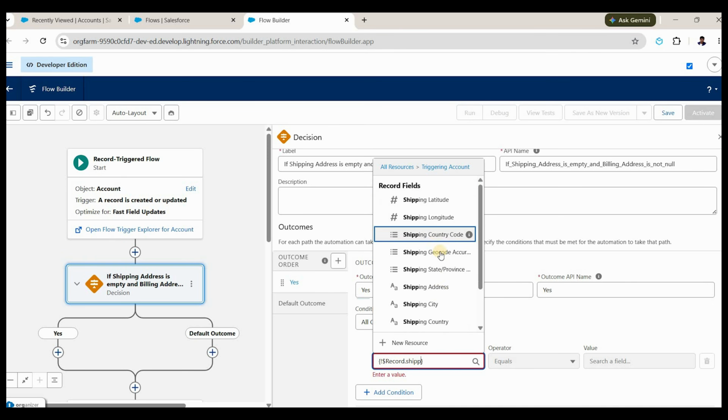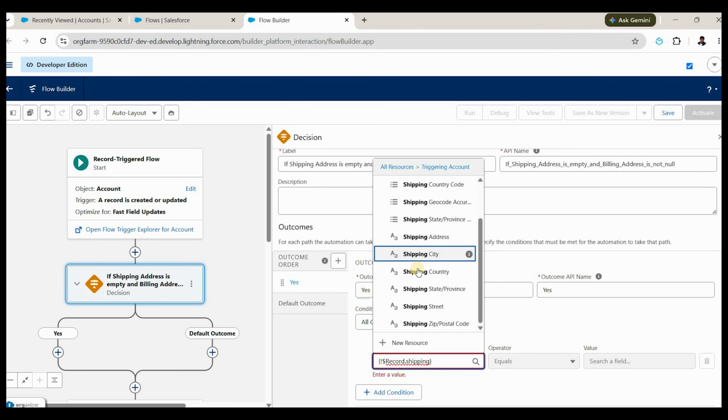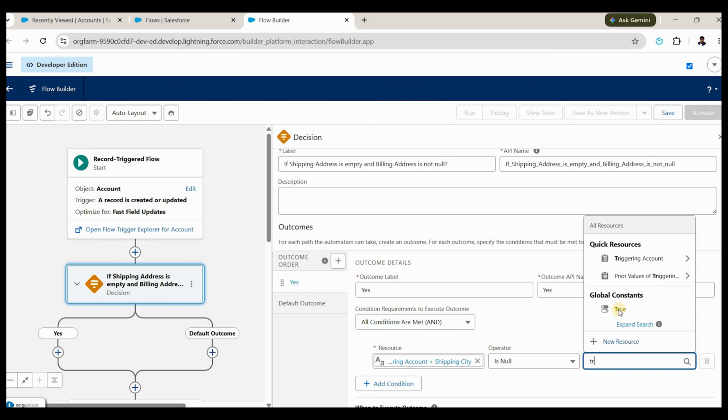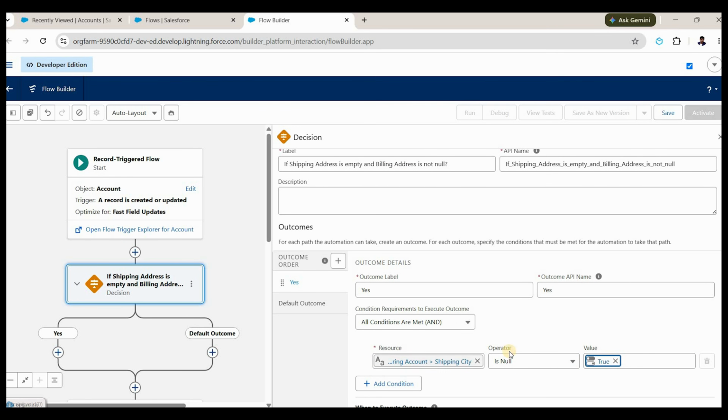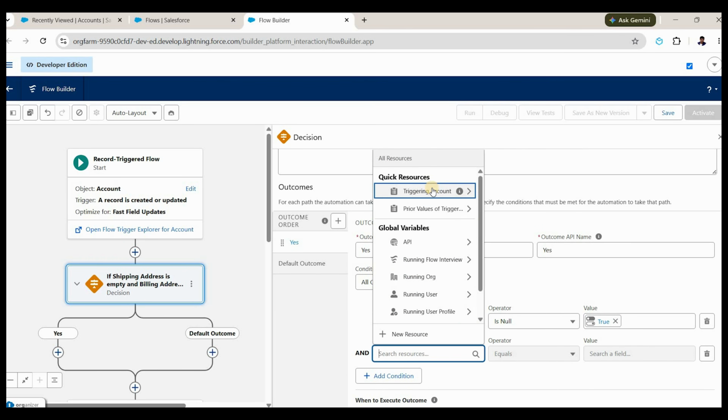Here you have something called shipping address directly, but don't go to that, because in before context you will not see this populated. This is a compound field, which means it is a set of fields, a combination of city, country, state, street and zip. So we need to give conditions for each. Shipping city is null, true. So shipping city is empty. In the same way we need to do it for the others.